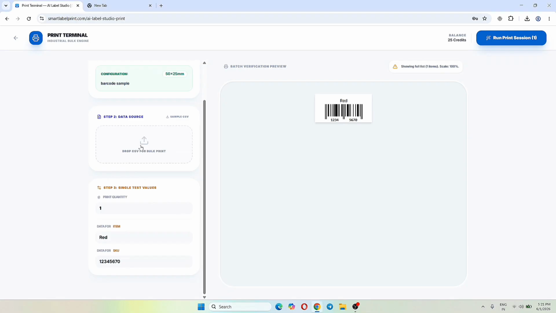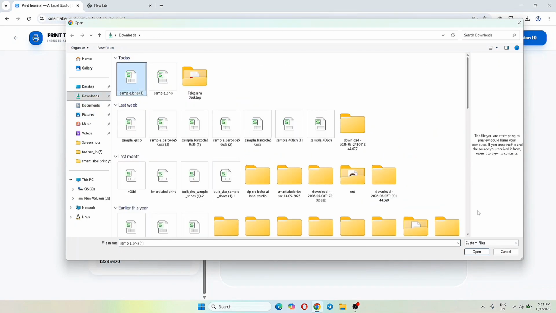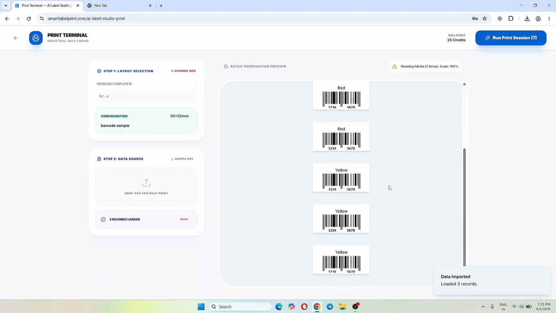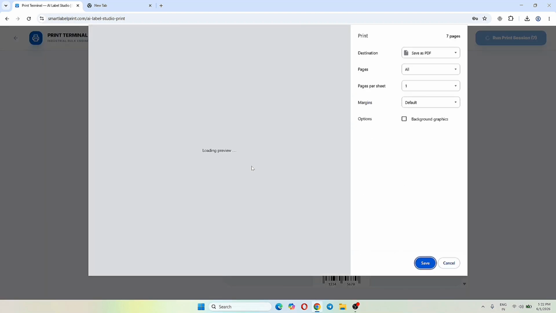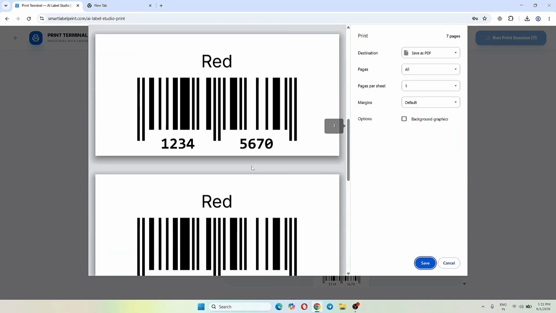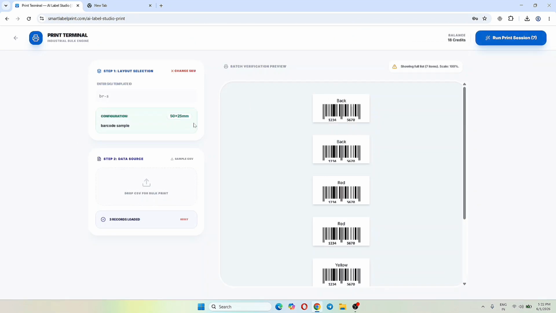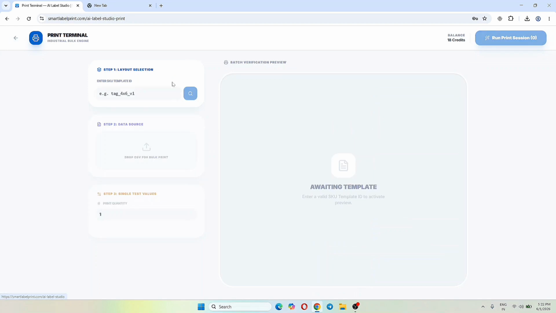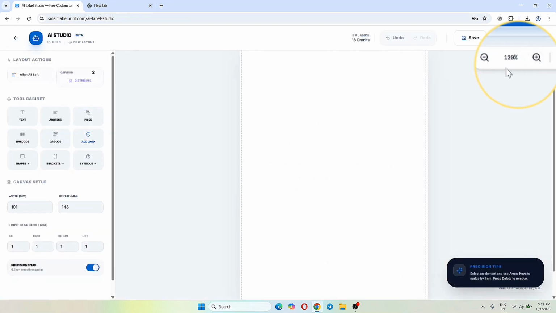As soon as you upload, the entire CSV data reflects in the label preview, every row, every label, ready to print. Hit print and all your labels will be generated in one go. I hope this helped you understand how to use the AI Label Studio, from designing your custom label to printing in bulk. Go ahead, design your label your way and start printing at scale.